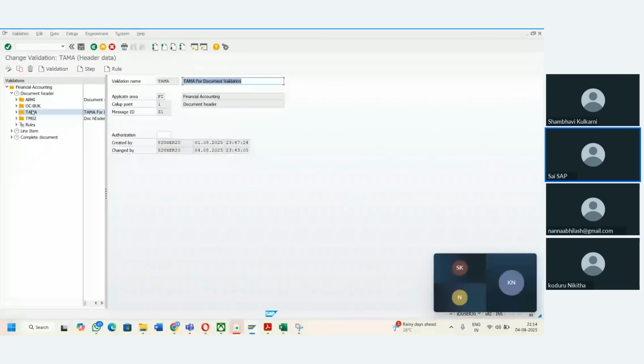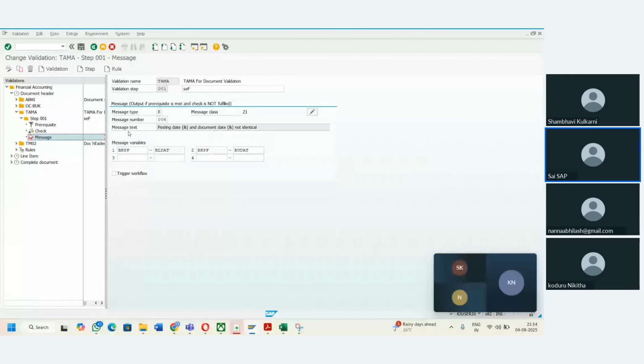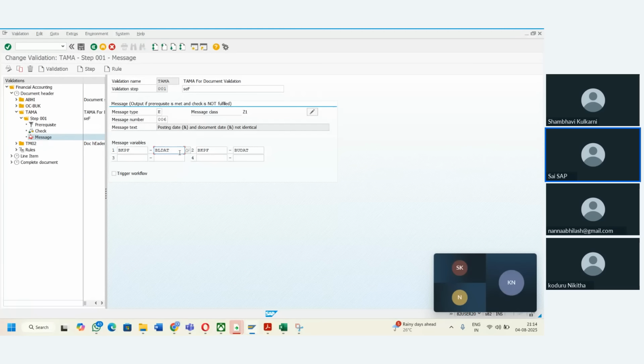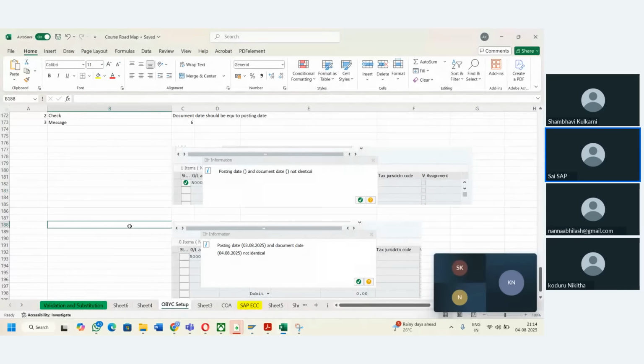So that is the usage of message variables. In message variables, we gave the complete information about that error with the help of the table name. When it was picking the bracket values, it picked the document date which I entered and the posting date which I entered. That is the reason it now says the posting date and document date are not identical. I have entered them in a different way, which is why it's coming like this. So I should enter BUDAT here and BLDAT here. Got it?